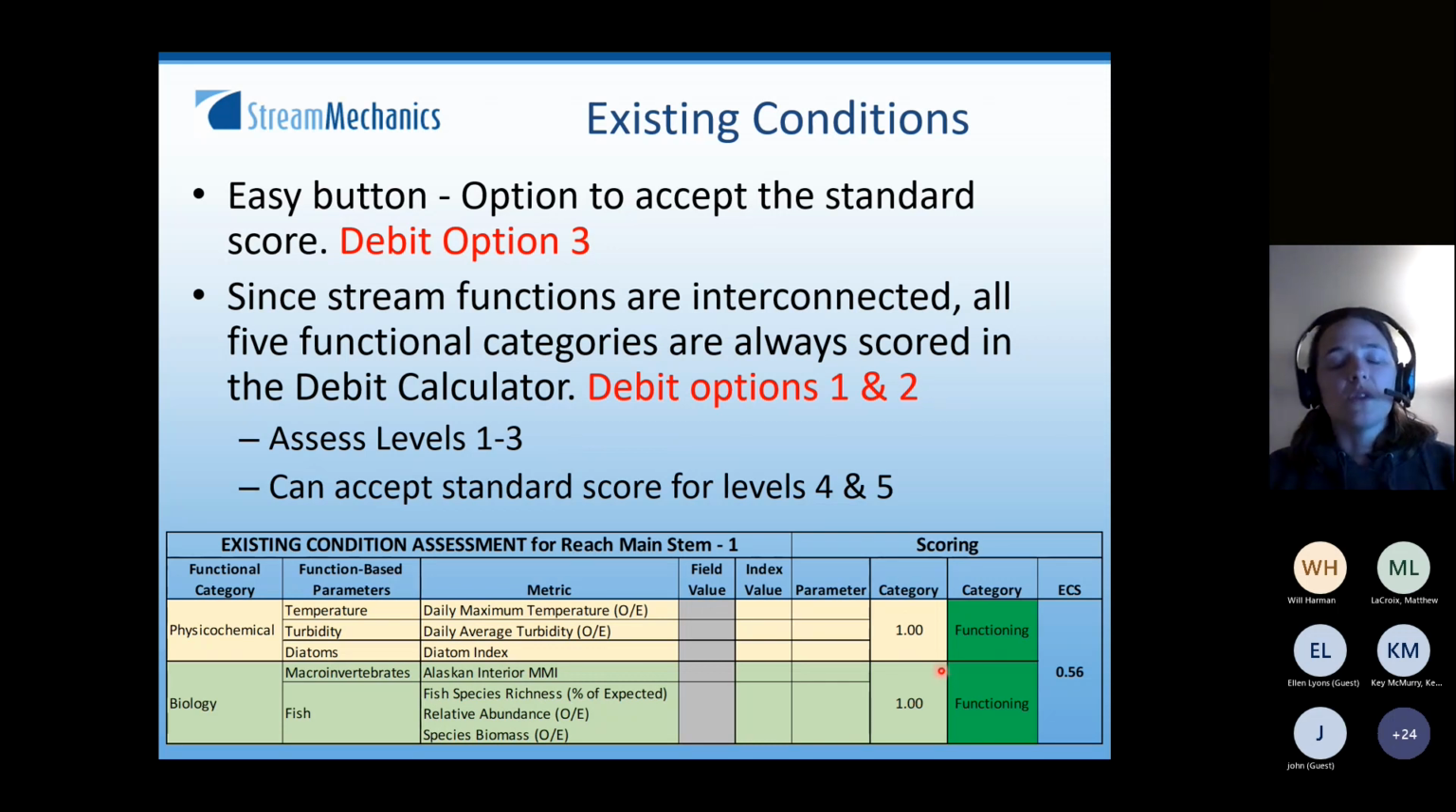So the debit tool differs from the SQT in that it does require assessment. It does automatically score all 5 functional categories, and that is because stream functions are interconnected. And remember, in that Venn diagram at the very beginning, there are a lot of stream functions that we are not specifically capturing in the SQT.